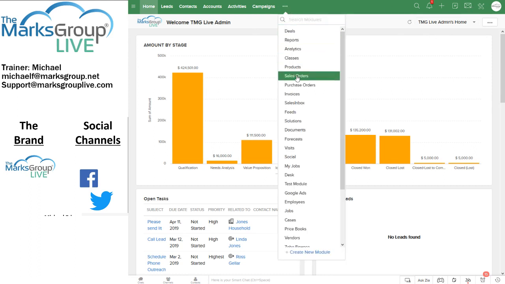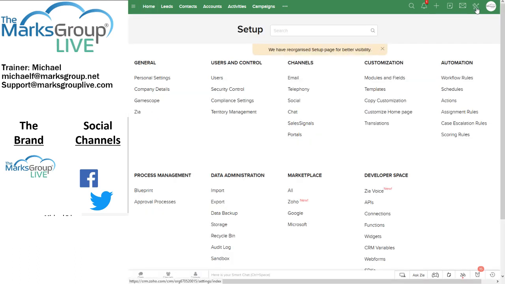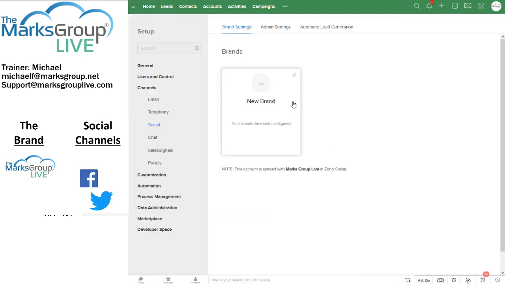If you don't want to go through Zoho Social, which should be somewhere here, there it is. You can also get there by clicking on this tab, and it should be under Channels, Social, and once again, we're at this screen where we are setting up. We're first setting it up.